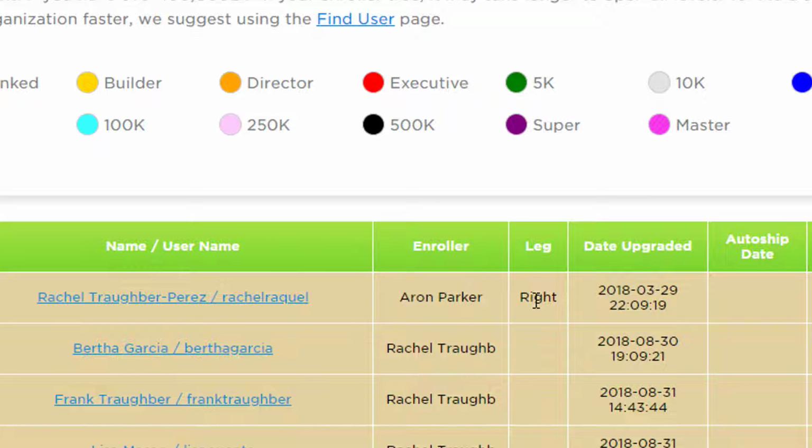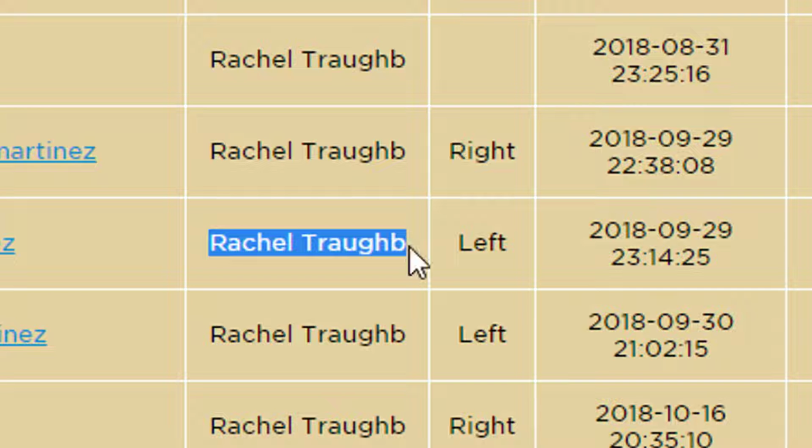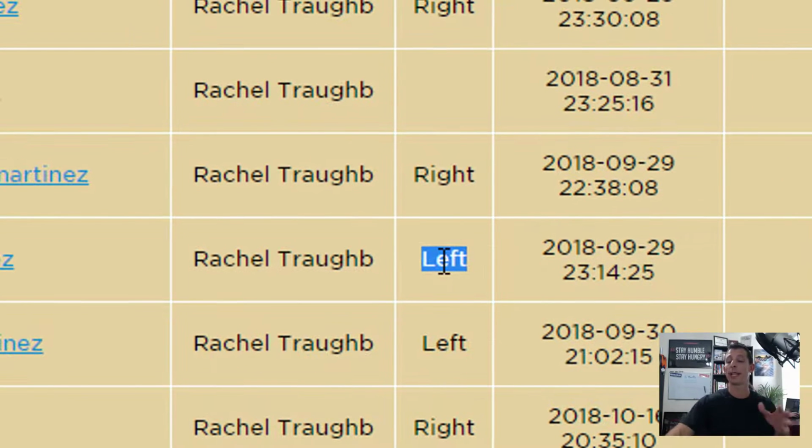However, Rachel, you can see here, has sponsored someone. And Rachel's person, Rachel being the sponsor, this person's in Rachel's left leg. But that person's not in my left leg. That person's in Rachel's left leg. Rachel is in my right leg. And so this person, even though they're in Rachel's left leg, they're still in my right leg. Does that make sense? If not, rewind it, listen to it again. But this is a cool thing so you can kind of see what leg people are in as well.